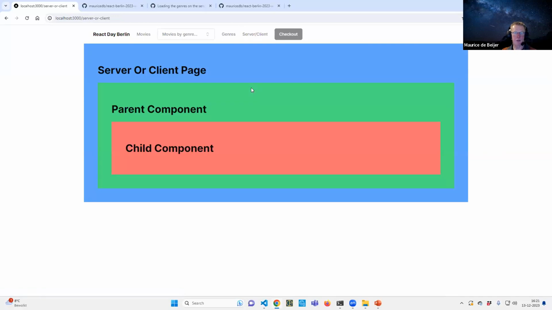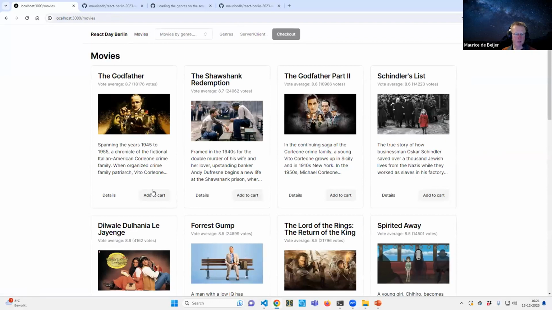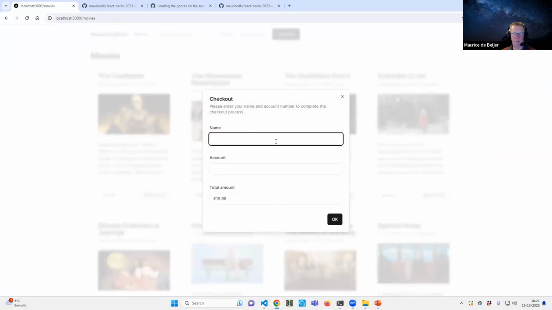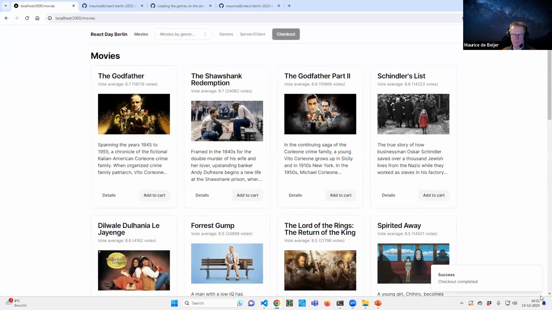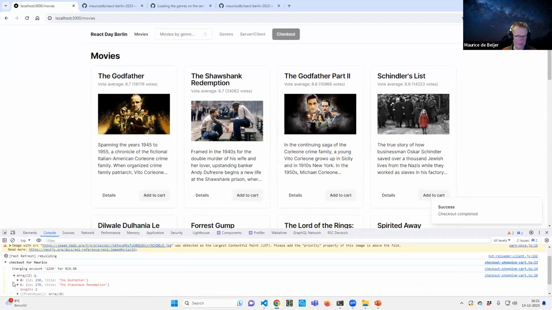There is a server or client page here, which we'll use to explore how components can be composed together. And inside the movies, there's a bit of functionality. You can add movies to the shopping cart, and then this button lights up. You can do a checkout. Need to pass in some name and an account number, which has to be 4 characters long. And then you can click OK, and then we get this message here, checkout completed. And in the console, I actually had a message here about the movies I checked out.